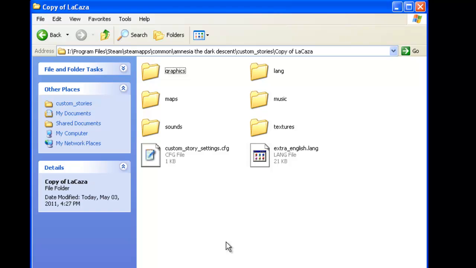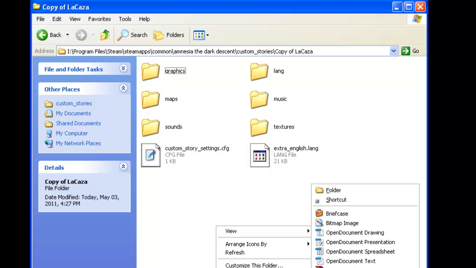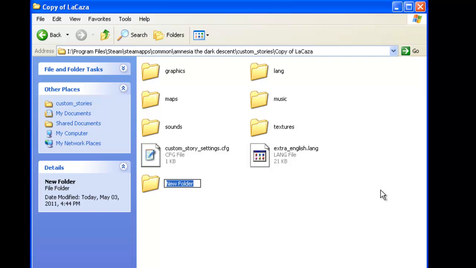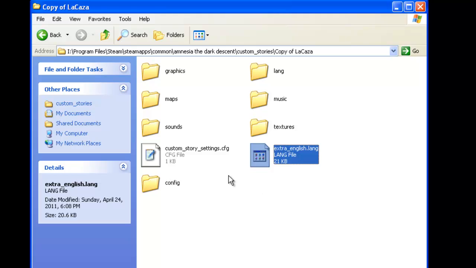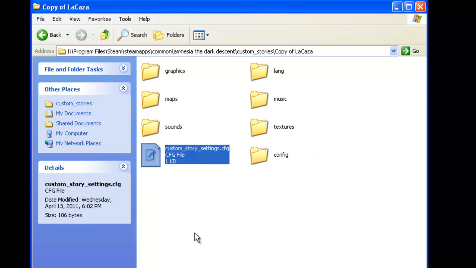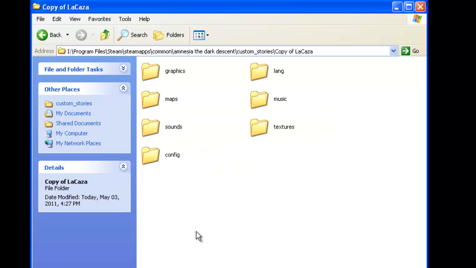Now, we have all our subdirectories created for all our other entities, but not our English file or the configuration file. We are actually going to have to create a new folder and name it config. And this is where we will move our extra English lang into it. We are not making a custom story anymore, so we do not need the custom story settings configuration anymore.